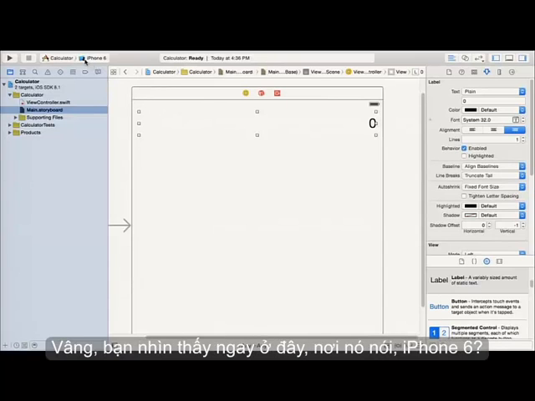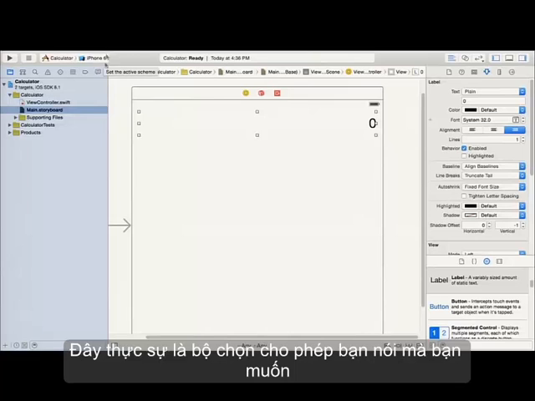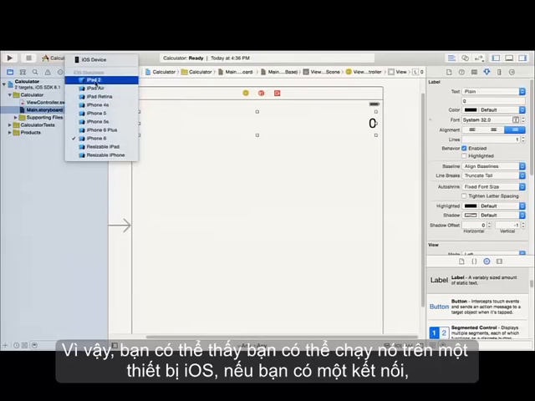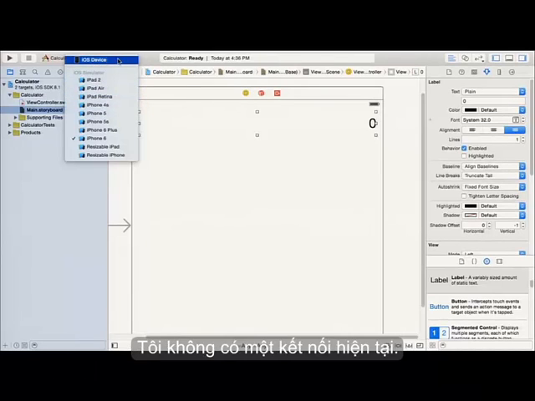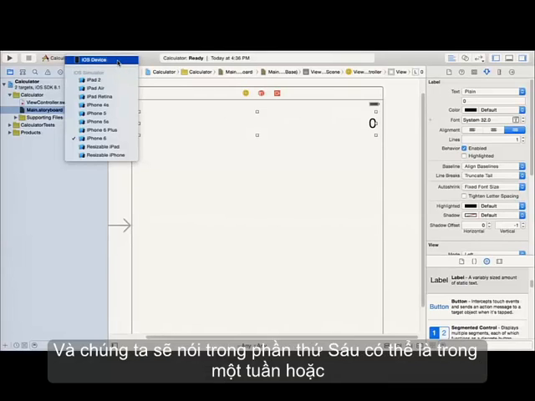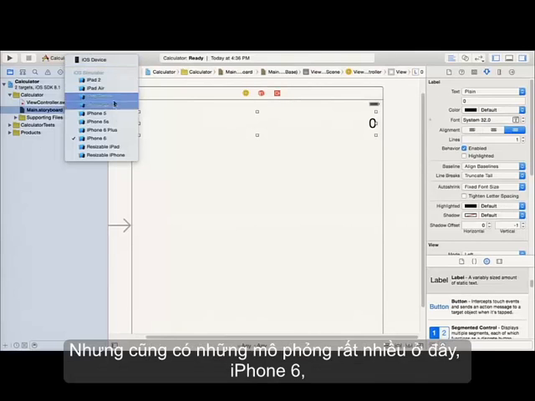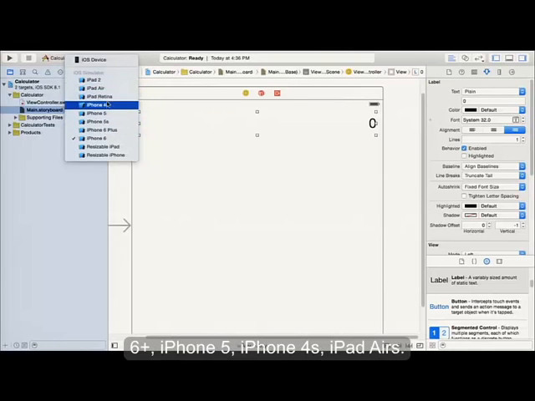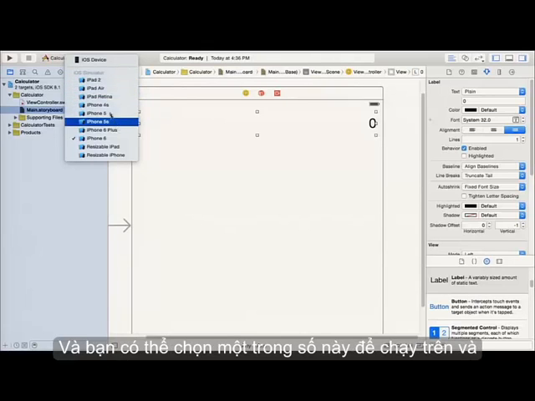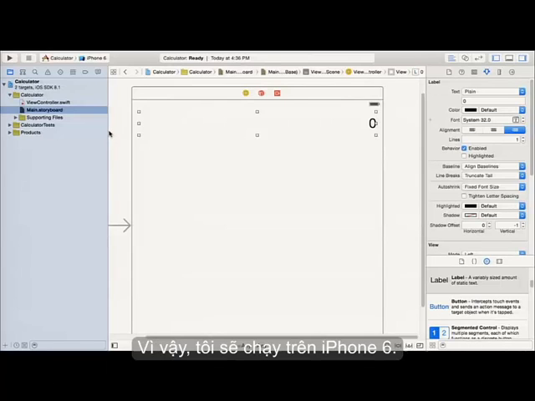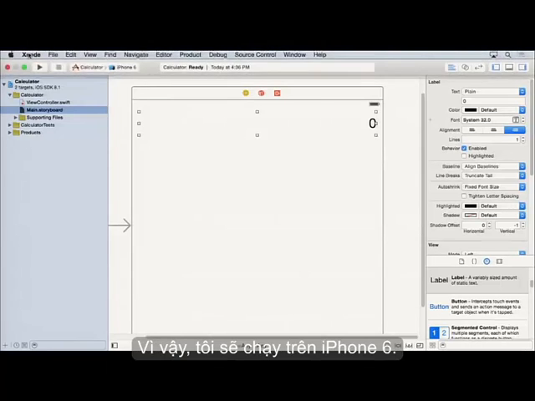So how do you run things? Well, you see right here where it says iPhone 6. This actually is a selector that lets you say where you want to run your application. So you can run it on an iOS device if you have one connected. I don't have one connected currently, but you can do that. And we'll talk in a Friday section, probably in a week or two, about how to get your devices hooked up. But also there's a plethora of simulators here: iPhone 6, 6 Plus, iPhone 5, iPhone 4S, iPad Airs. You can pick one of these to run on, and it'll actually simulate that device right here on your computer. So I'm going to run on the iPhone 6.